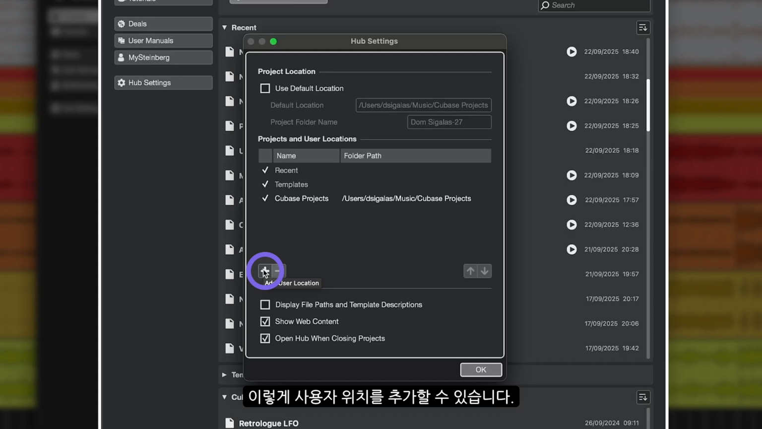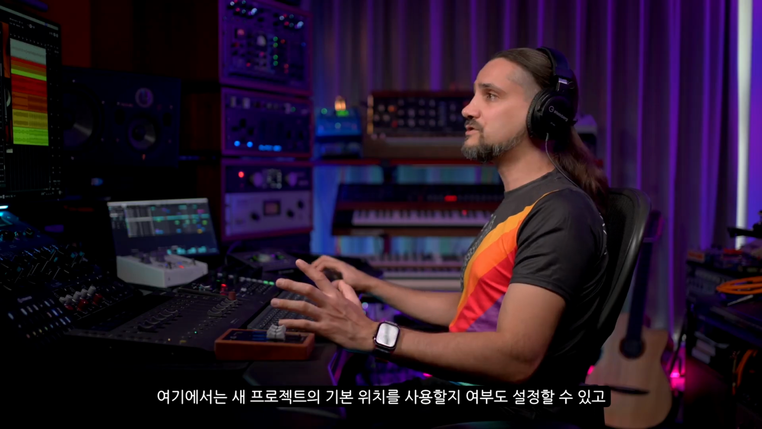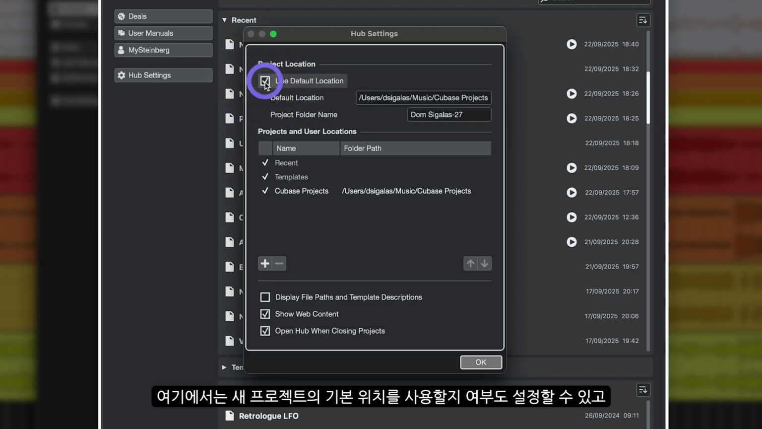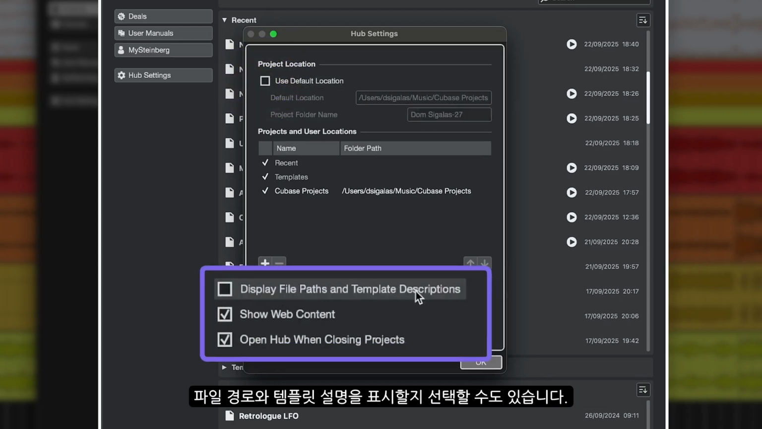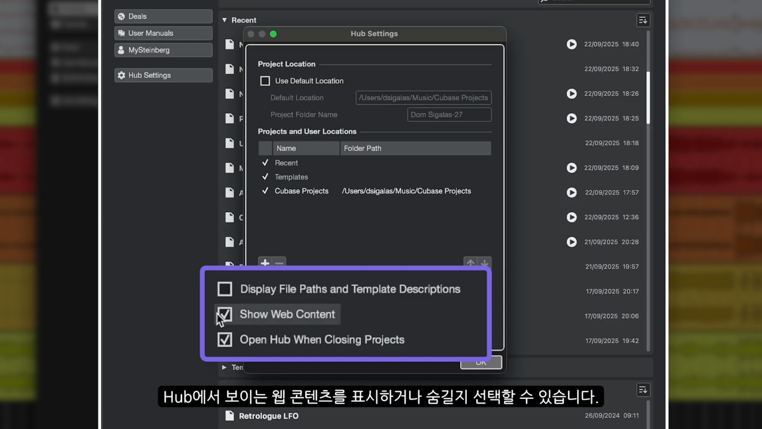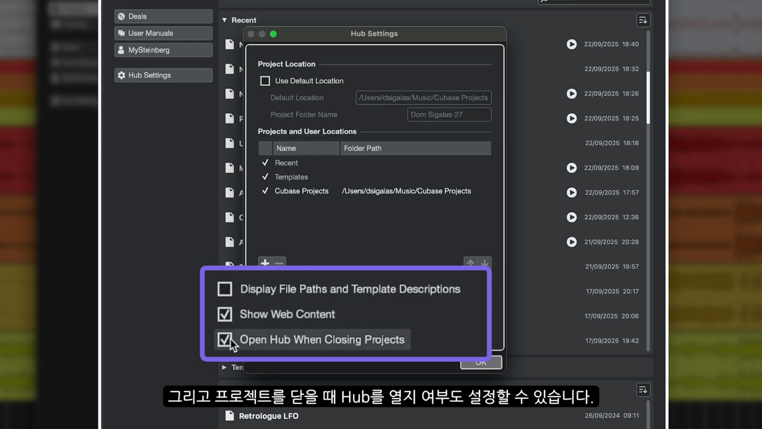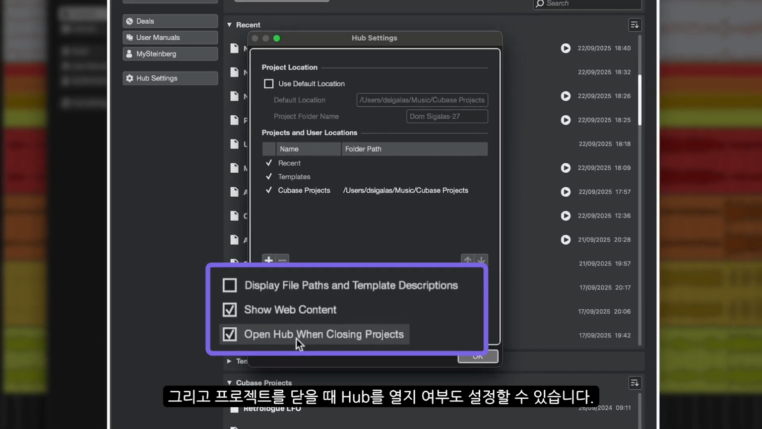So then you can add a user location. Here you can also do more things like use a default location for your new projects. You can choose to display the file paths and template descriptions. You can choose to show or hide the web content that you can see here in the hub. And you can choose whether the hub is going to open when you're closing projects.